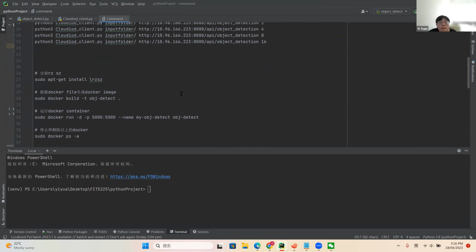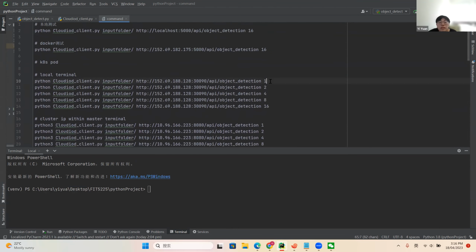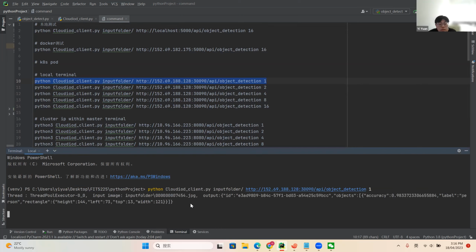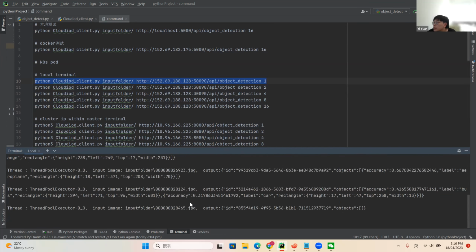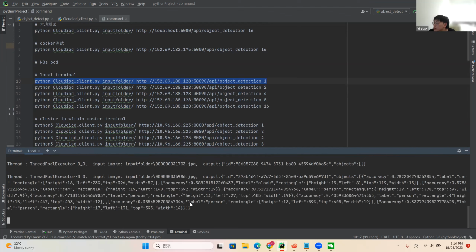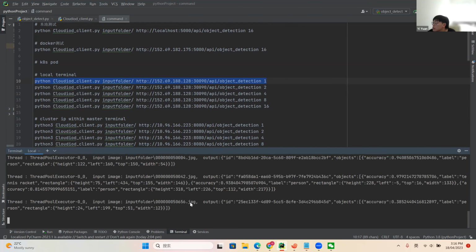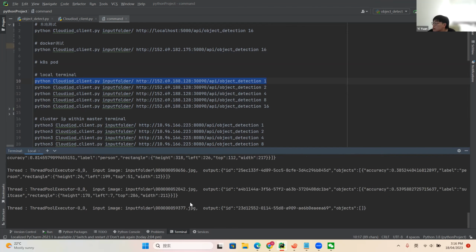And then I will run maybe one request. For example, use the local IP address for this. Just run one. Okay, it's running here. Thank you. What else? Let me have a look. Security group.